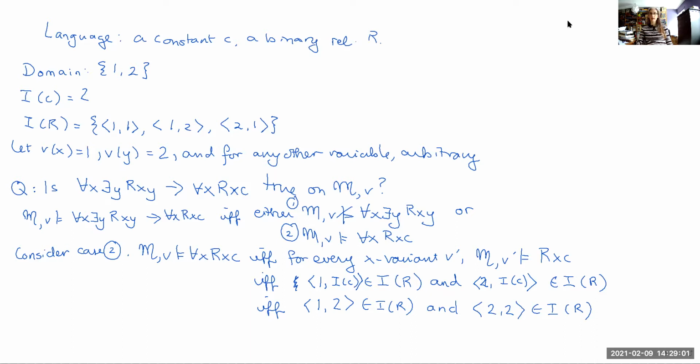So let's get a different color. Tick for that. And then we need to have that ⟨2,2⟩ is in the interpretation of R. But it's not. So fail. It's not the case that both of these things are true because one of them is false. So that means this is false. That means this is false. And so that means this one is also false.